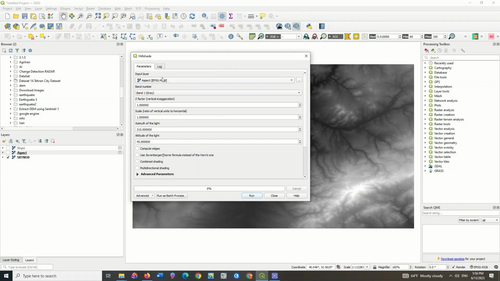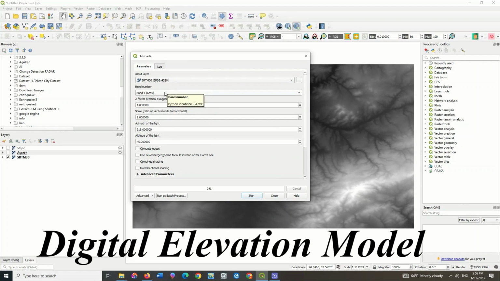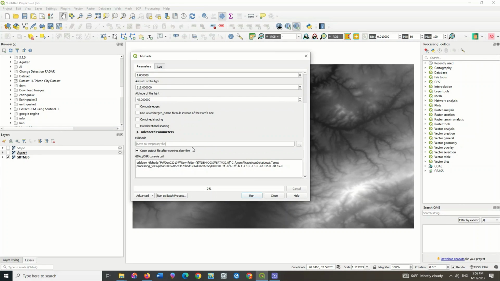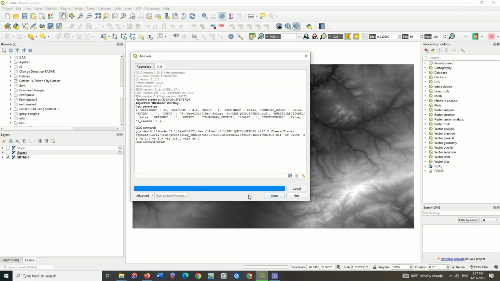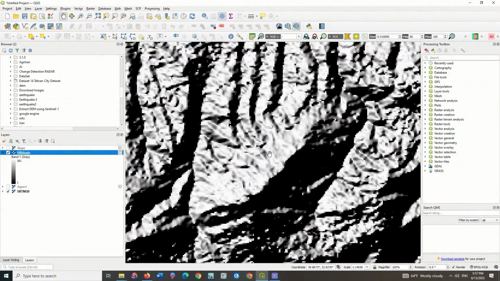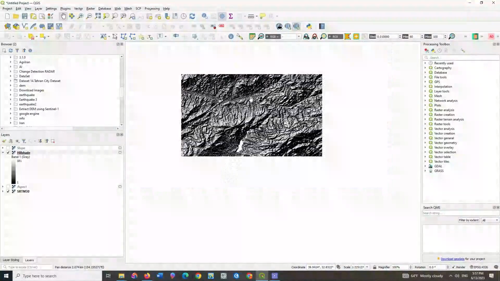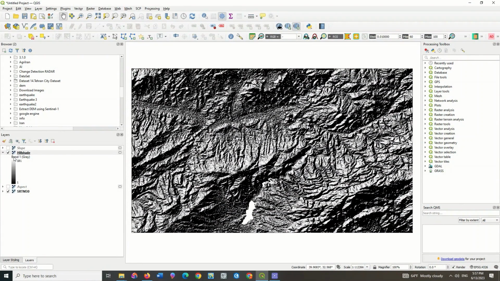Enter the desired layer as input. Note that the input must be a DEM. You can define a storage path to the output. You can change some parameters. In the first step, we do it by default. Here is the Hillshade output. Brighter areas are areas where the sun shines directly on these areas.